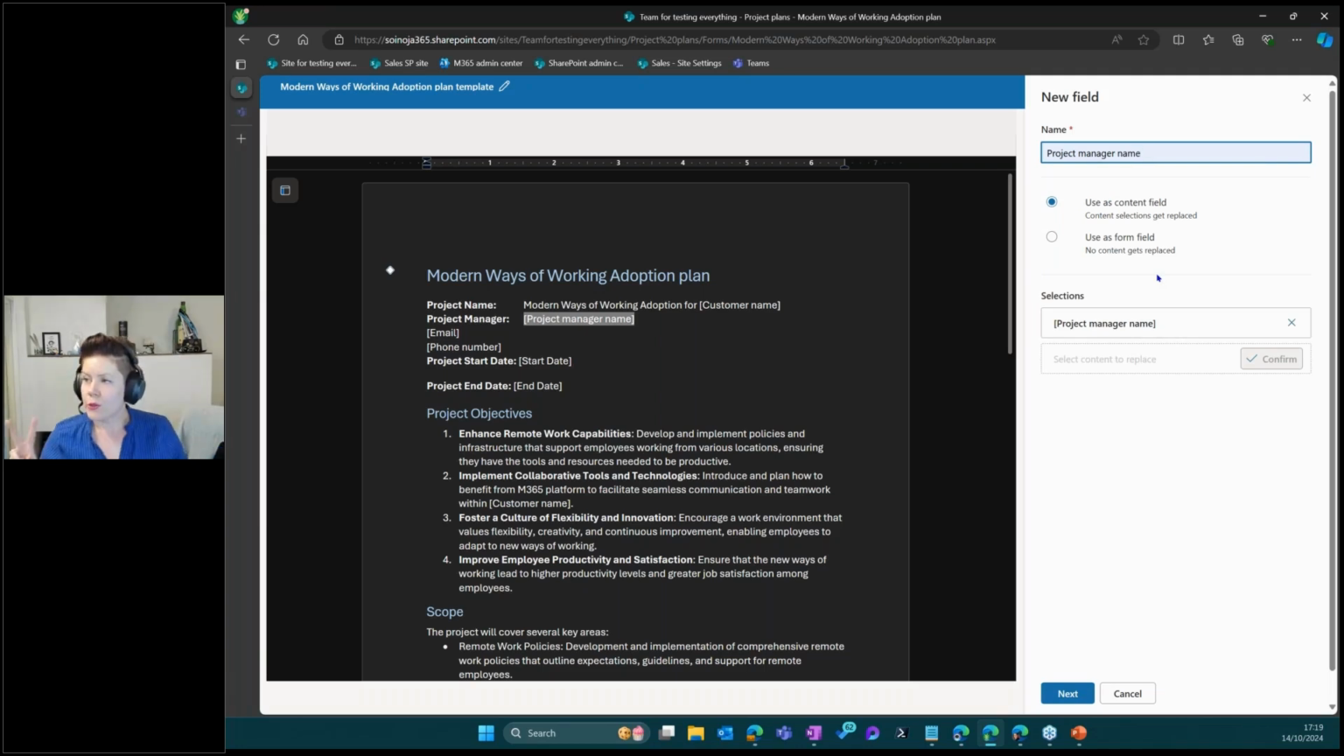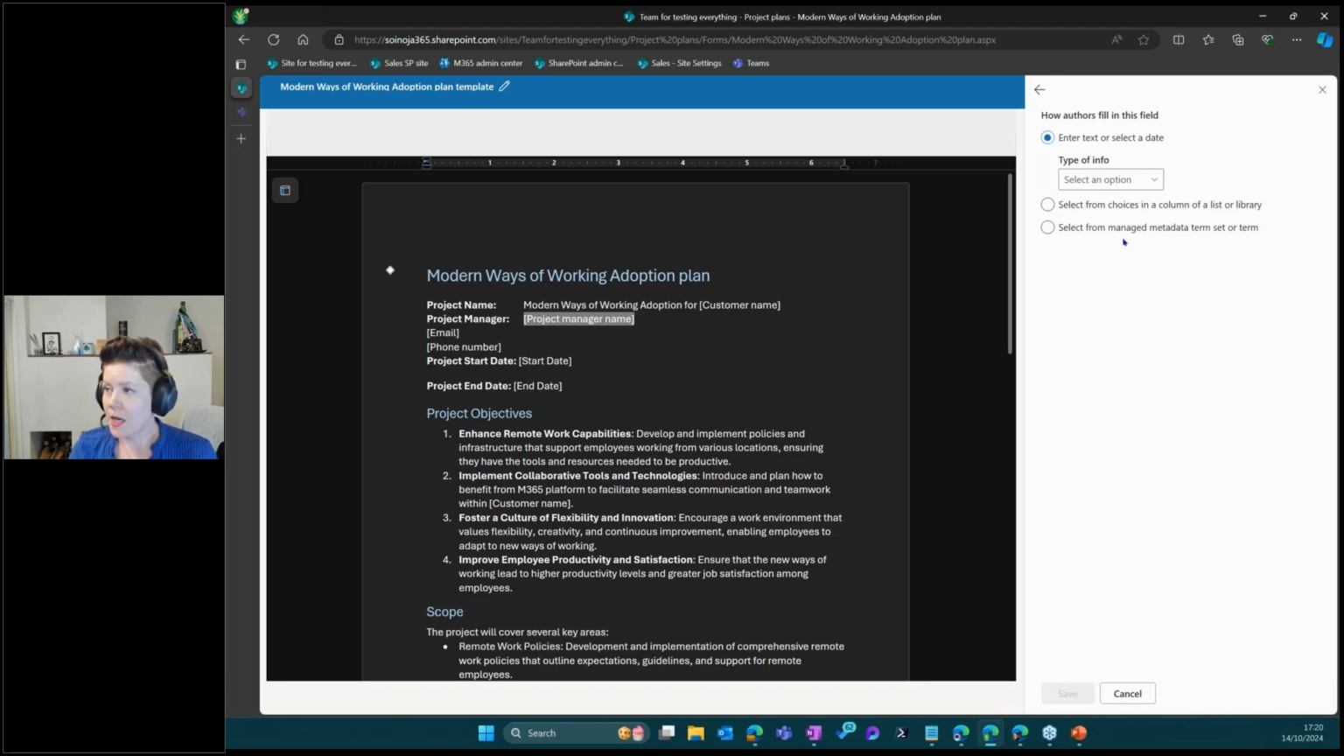Now afterwards, I have two options here. I can use that as a content field, so basically everything that I have selected on the Word document gets replaced when someone fills out the document. Or I can use that as a form field, so no content would get replaced, instead it would add something to the document. But I will choose this one. Since I have already selected the place, project manager name, I'm happy with that one, and I will just click next. Then the next panel section is how the authors fill in this field.